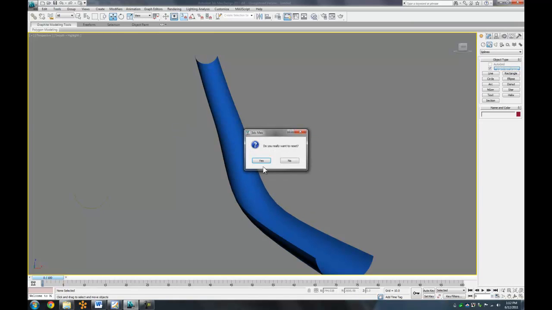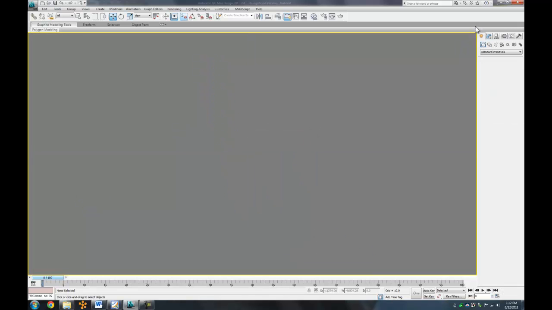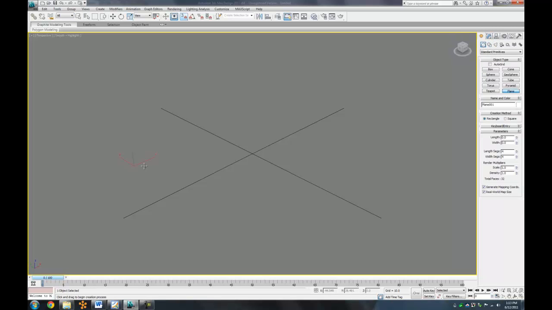Now we're going to do a file reset here. I'm going to show you some of, maybe in architecture, one way to do nice molding with this setup. So the first thing we're going to do is create a plane. This will be our ground.